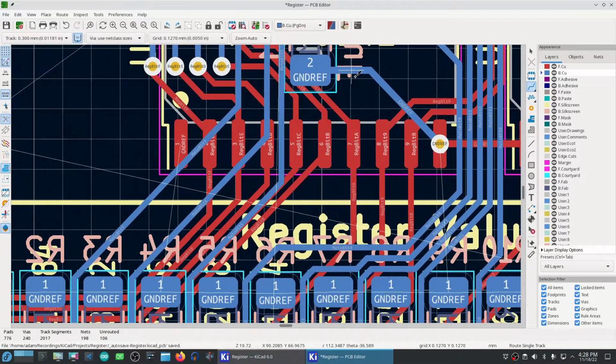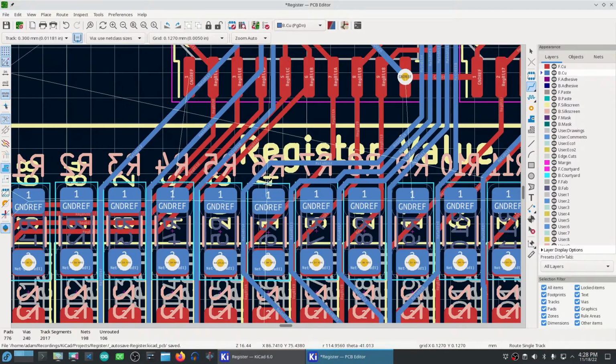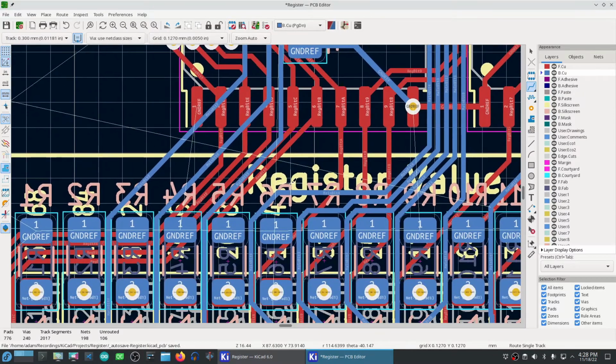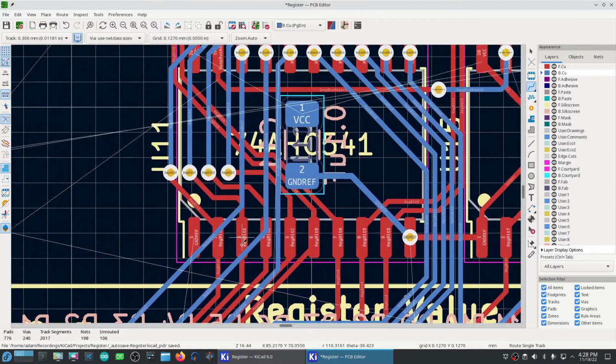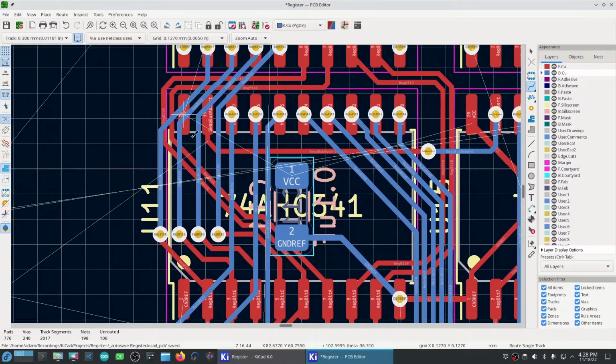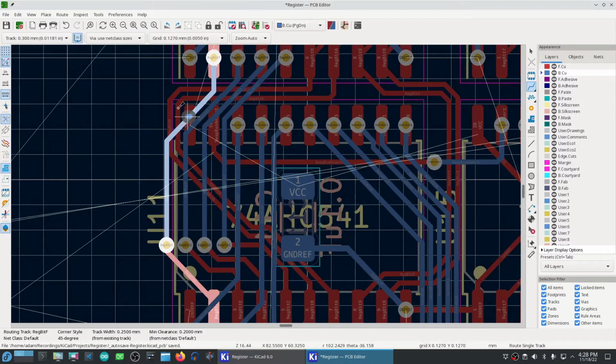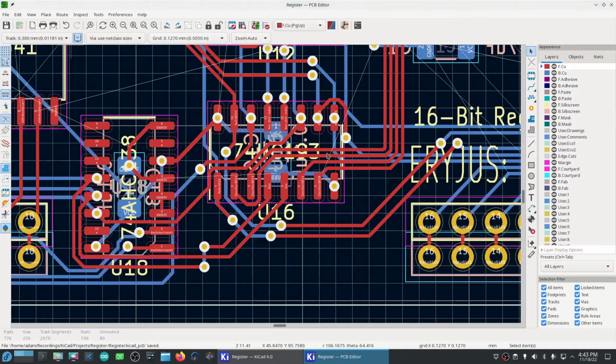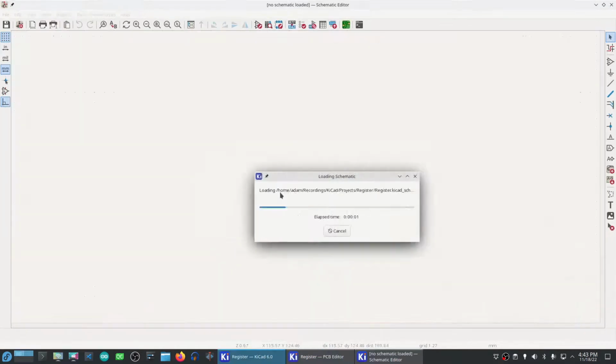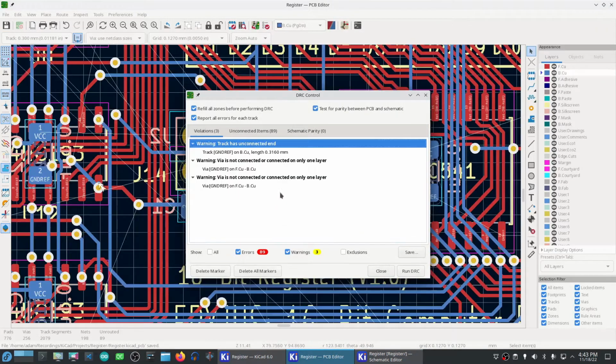These are all the resistors for the LEDs, and each one of them is isolated on an island, so it's going to be a bit of a nightmare to get those all hooked up right. I also have a challenge up here. Okay, let's do some checking here just to see how bad I am.